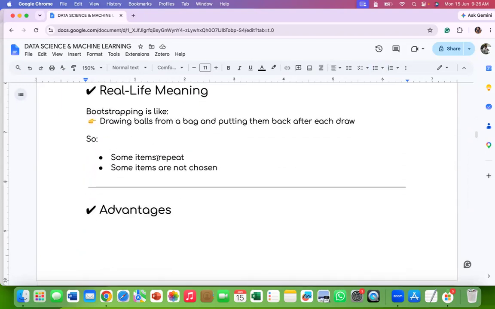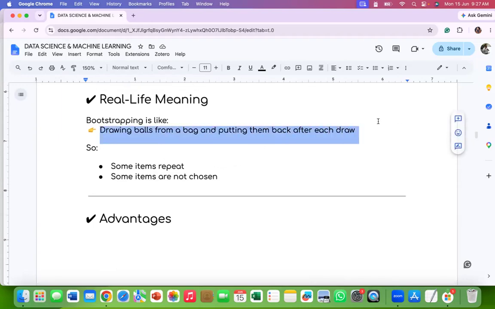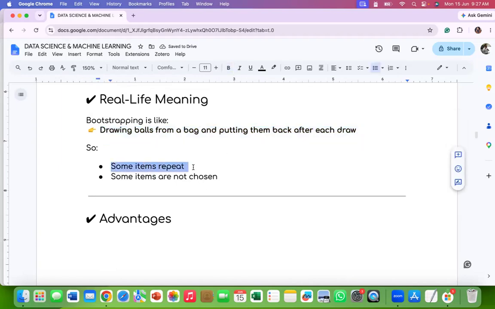Now real life का अगर बताएंगे तो bootstrapping is like drawing balls from a bag and putting them back after each draw. ओके, एक बैग से तुम बॉल उठाओ, उसके बाद हर एक ड्रॉ के बाद वापस तुम उस बॉल को बैग में रख दो. तो इससे क्या होगा, some items will repeat, जितना भी बॉल उठाओगे, कुछ तो रिपीट होगा.